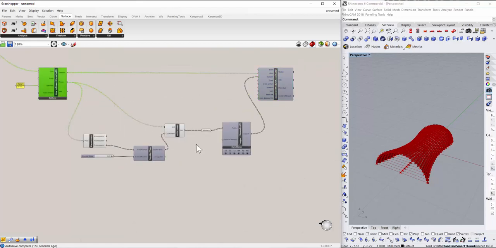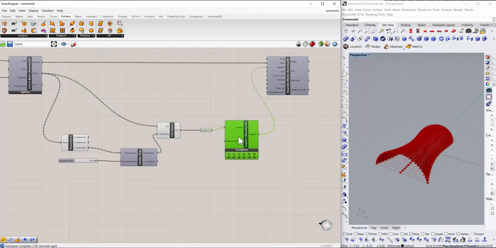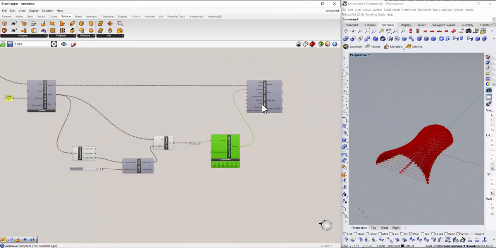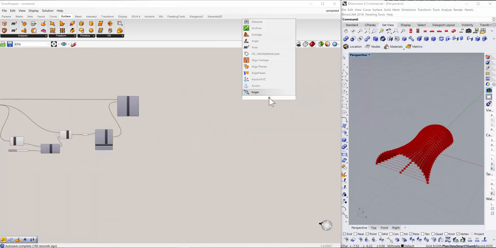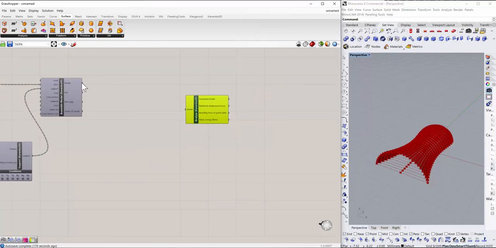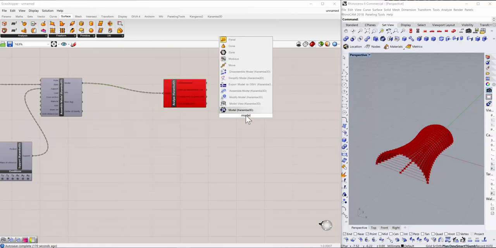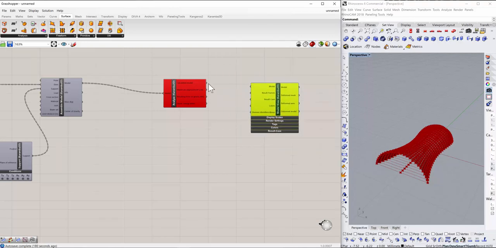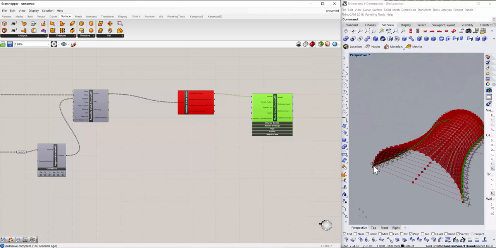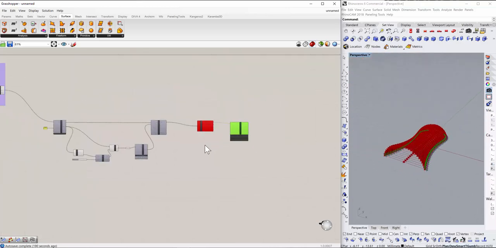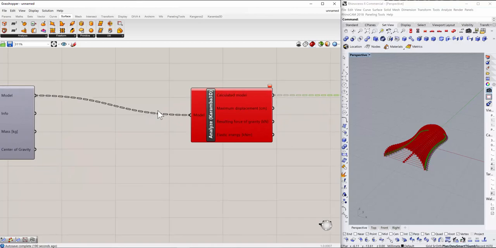So to have a view of the support, we have to go further, analyze this model, and then model view. So now you can see all the supports have been fixed.